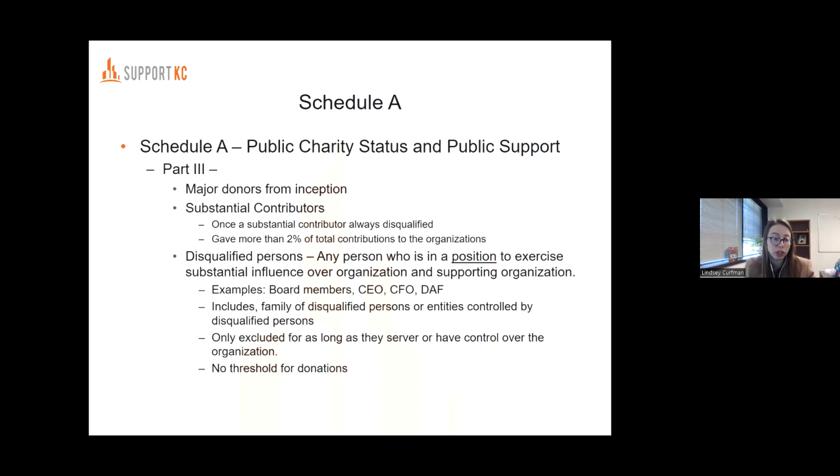But they are only disqualified for as long as they have control over the organization. So if a board member gives throughout their time on the board, those will be excluded, but after they leave the board, any donations they give will not be disqualified. And there is no donation threshold. So if a board member gives $100, that needs to be reported as a disqualified contribution. There's no threshold like $5,000 or anything like that.